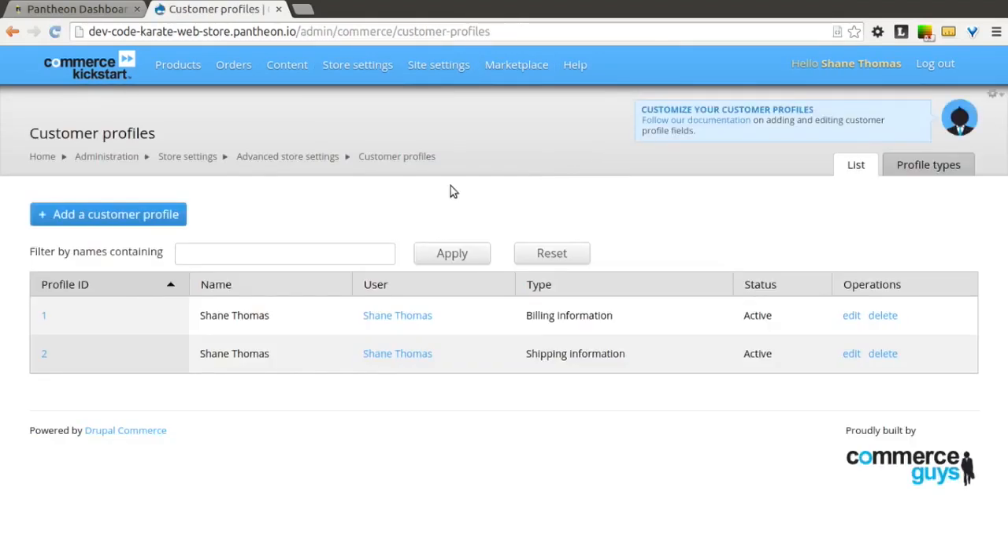So when you load the page, we're going to see some information. We're going to walk you through that here. But the first thing that catches your eye is probably that there is a profile ID for two different things. There's a billing and a shipping one in there. So every time you go through a checkout process, it's going to create both a billing and a shipping information for that same client. So that Shane Thomas was the order we did previously.